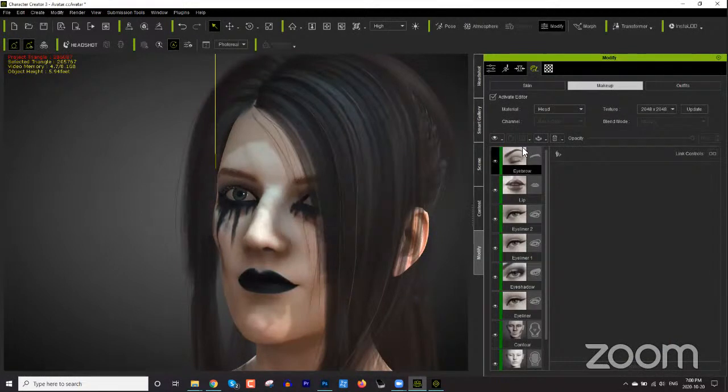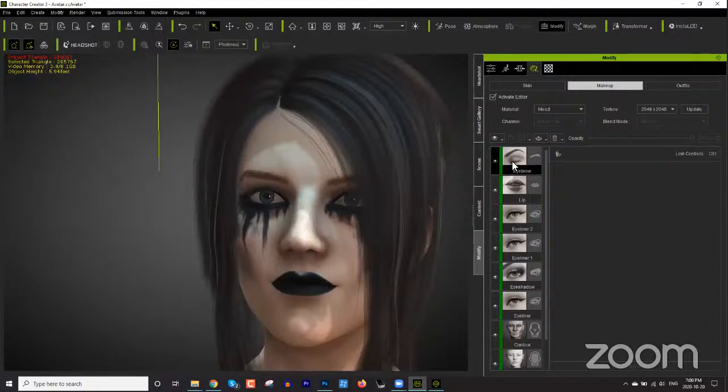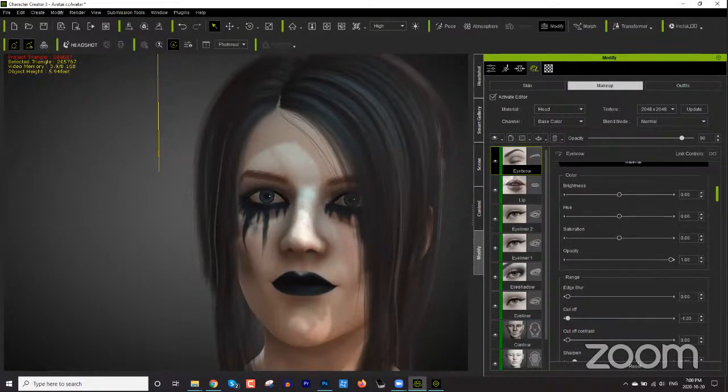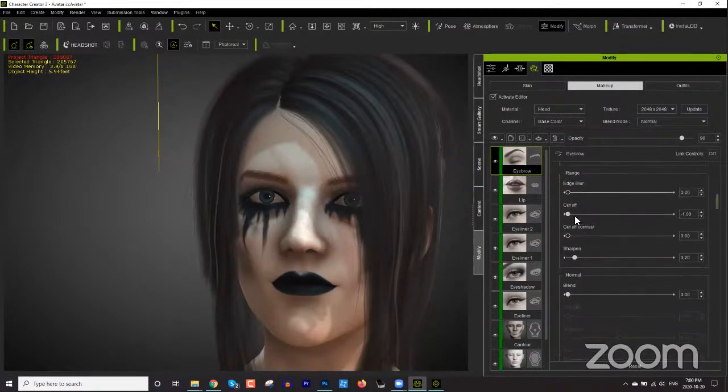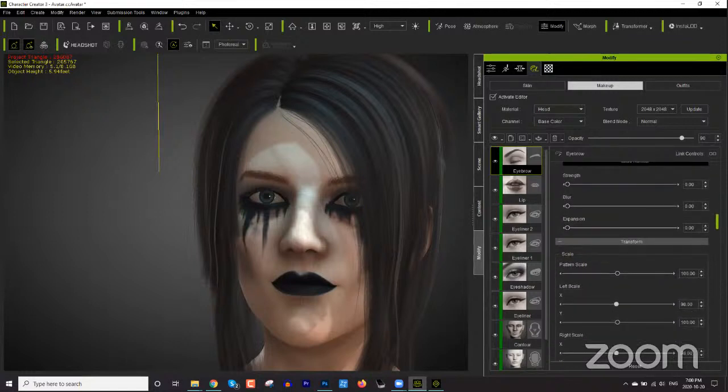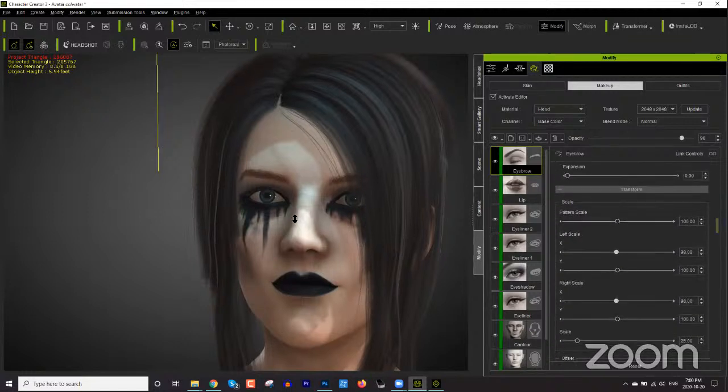Okay, so when I'm in makeup mode here, and those are the eyebrows. Again, with the eyebrows selected, lots of options for you. Brightness, hue, saturation, cut off like this, for example. You can make them almost non-existent, thinner. You can sharpen them. That's just the various hairs within the eyebrow. Cut off contrast. Micro normals, pattern scale.